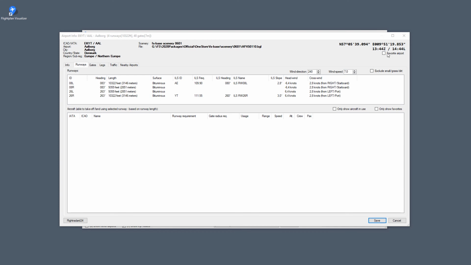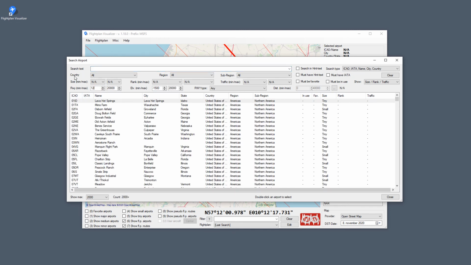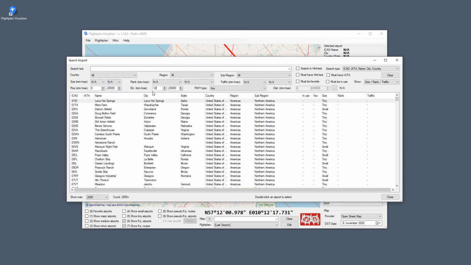Another thing changed in this version also is the window for searching for airports. I have now added this list here below because in case you want to find some challenging flights for you, for example, say I want to find only airports that have runways at a certain length, for example, no longer than 1500 feet. You can set so, or you can go in here and set the elevation, for example, 12,000 feet. Only include airports where the altitude is larger than 12,000 feet.